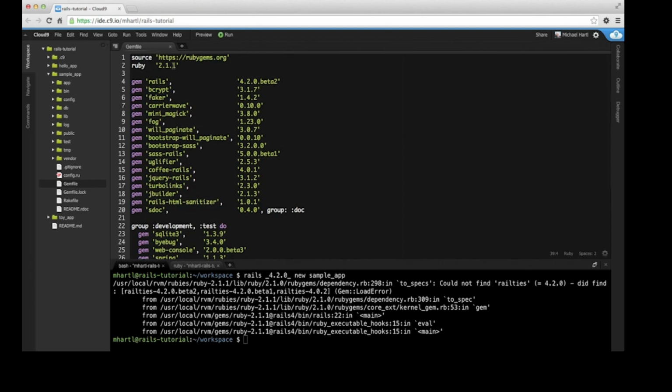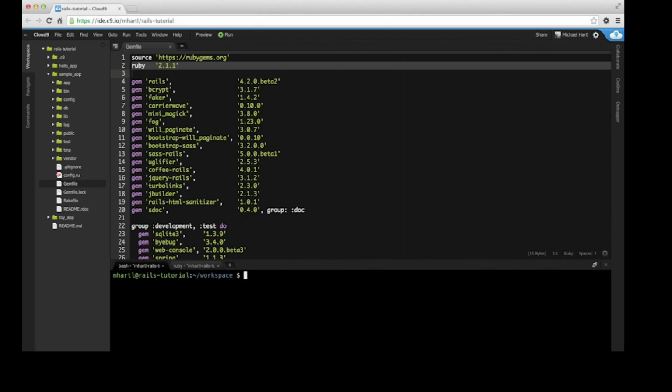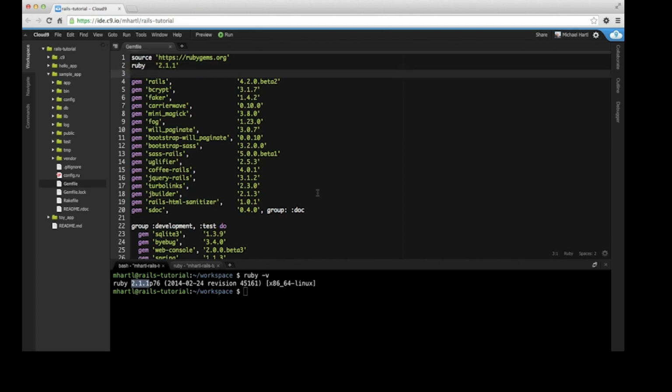One thing worth noting is that there's actually a Ruby version right here. This might not work on your system. This has to match the Ruby version on your system. And the way you can check that is with ruby -v for the version. So this number here should match this number here. That's the one thing you might have to edit, because I can't predict what version of Ruby you might have.